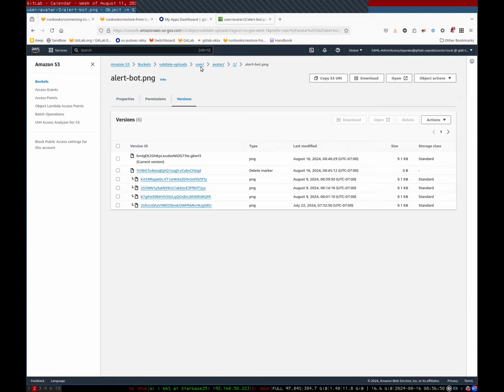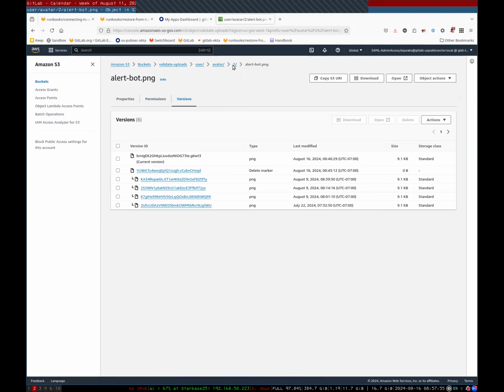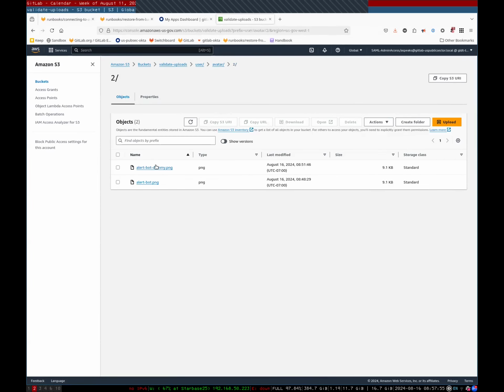So this procedure is useful if the file has been deleted, but the bucket and the folders are all still there. So let's simulate another situation. Let's simulate the whole bucket has been removed. Sorry, not the whole bucket, but the whole directory has been removed. So what that's going to look like is if we go up to 2 here, and then we're going to remove both of these files.